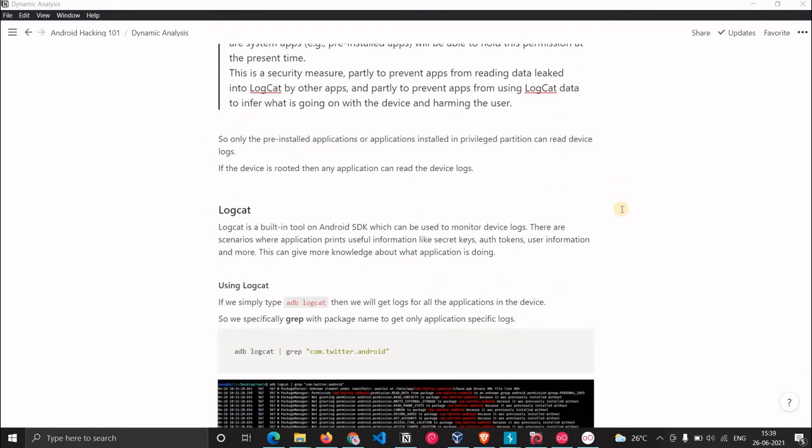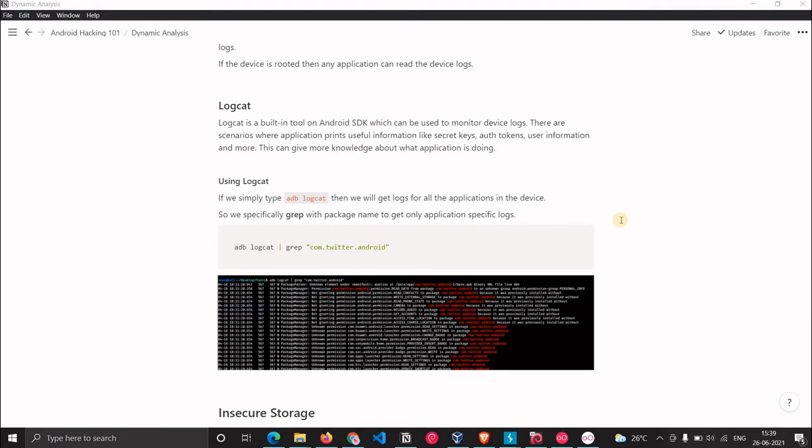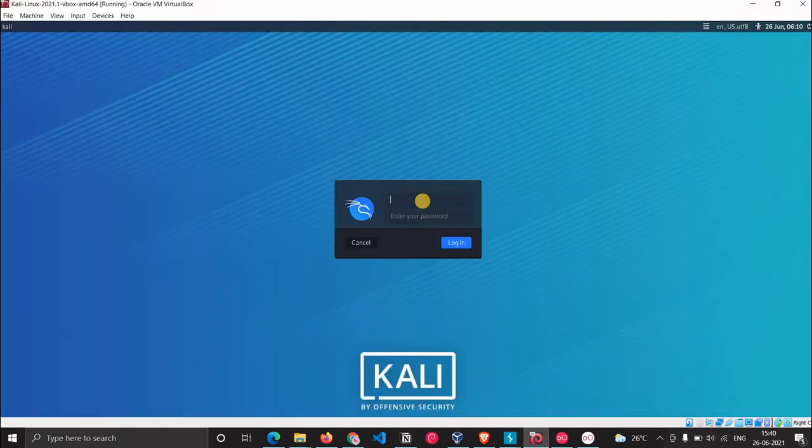Then comes the question of how we can read these logs. There is a tool called Logcat. Logcat is a built-in tool in the Android SDK which can be used to monitor the logs. So how can we use Logcat? We will see that now. To run Logcat, we simply do adb logcat, and we'll get all the logs on the device. Let me show you that.